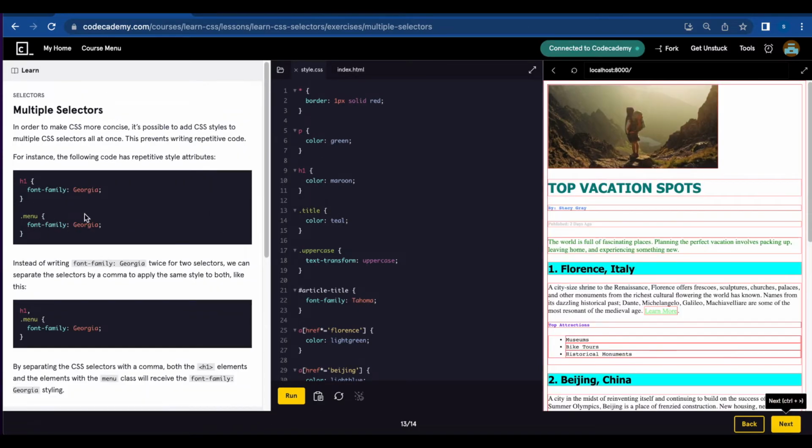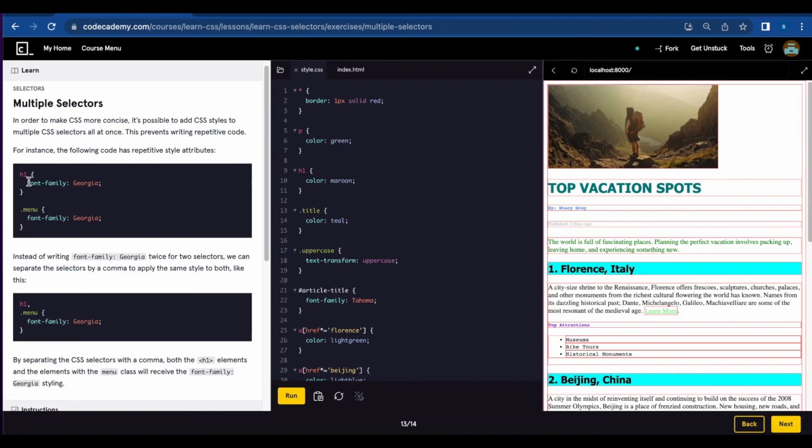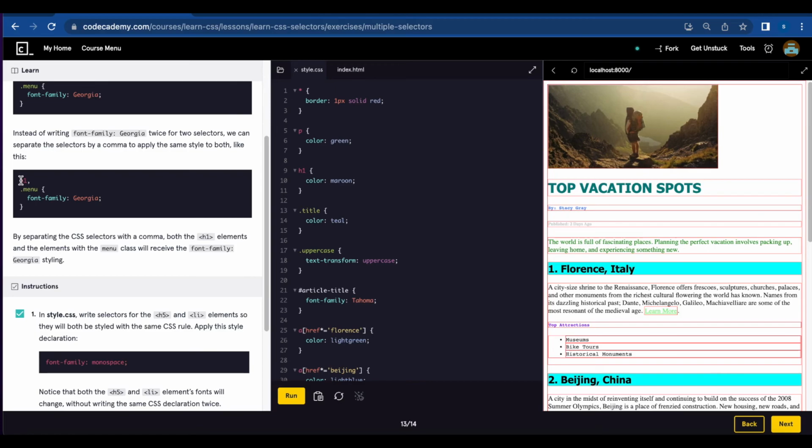And finally, multiple selectors. In order to make CSS more concise, it's possible to add CSS style to multiple CSS selectors all at once. This prevents writing repetitive code. So instead of doing h1 font-family Georgia and dot menu font-family Georgia, you can write h1 comma dot menu and just write the font once.